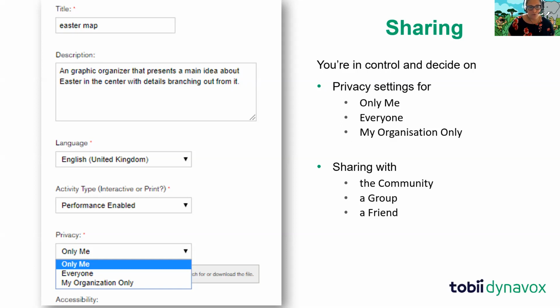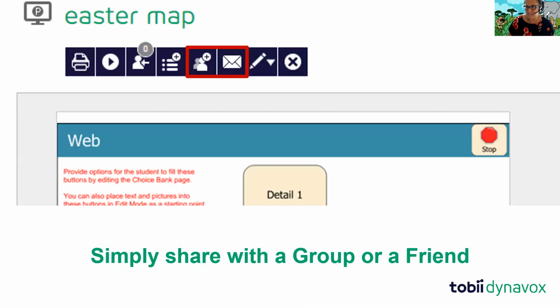So you've got lots of control over where your content is being displayed and who you're sharing it with. And it's really simple to share with a group or a friend. I'm going to show you how. It's the click of a button and things will appear for the people that you want to share it with.